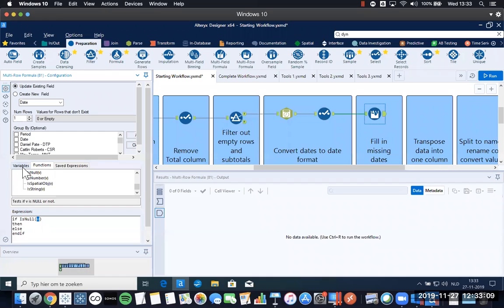Now, in the variables tab, we'll be able to pick our date field, and we're actually going to reference the actual row, so no row above or no row below. We'll just reference our original date field. So now we have if our original date field is null, what should we do? So now we're thinking of referencing the row above and adding 1 month to the date.